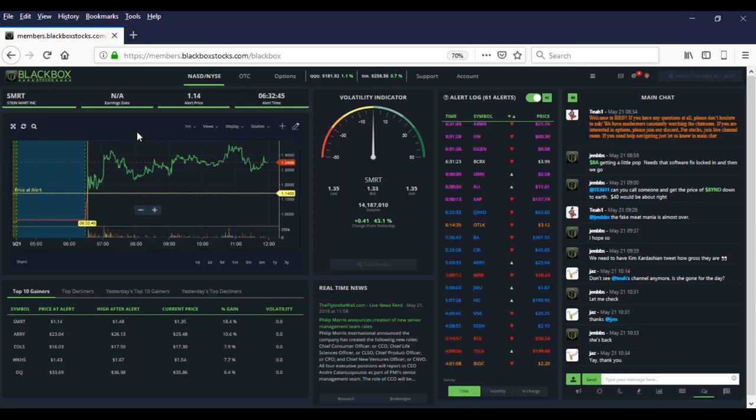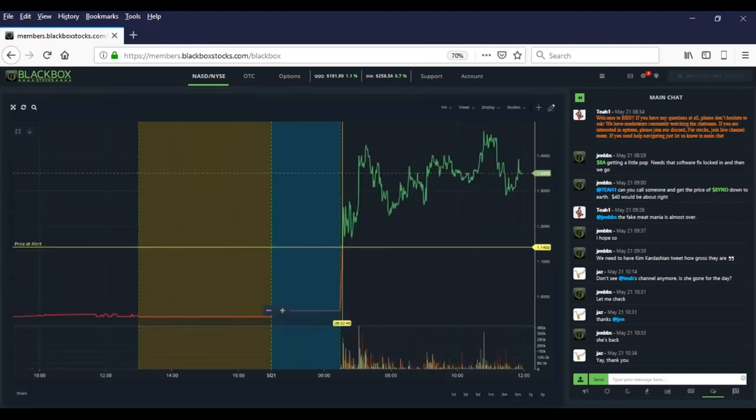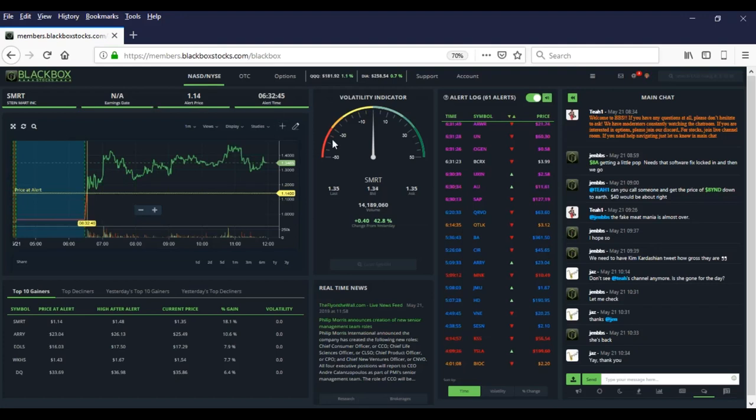Once you have a nice chart set up for yourself, you can save the view to load it up at a later time. Want to expand the chart a little bit? No problem. Click that button right there. And what's going to end up happening is the chart is going to expand and the volatility indicator and the top gainers are going to disappear. So how do we use this volatility indicator?